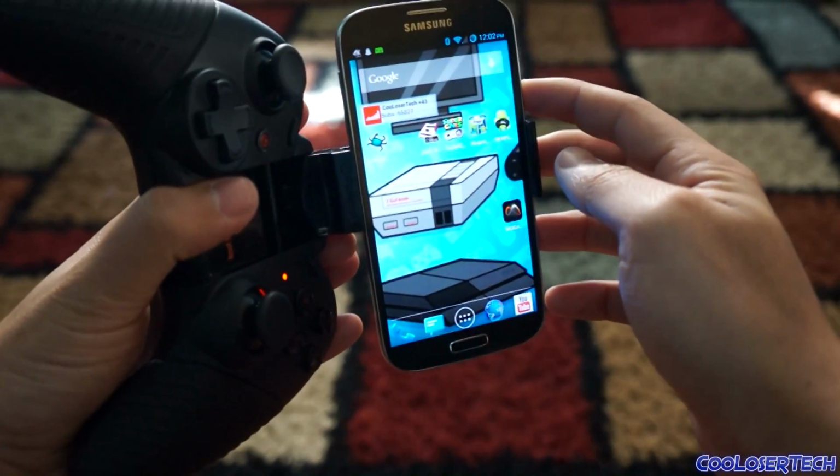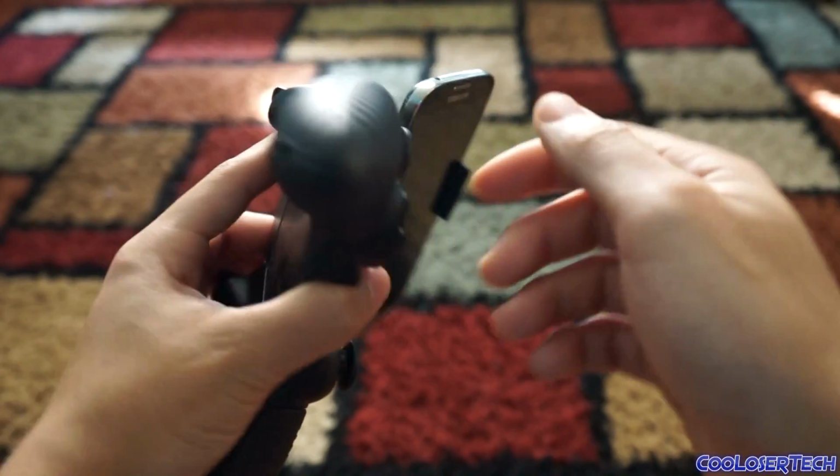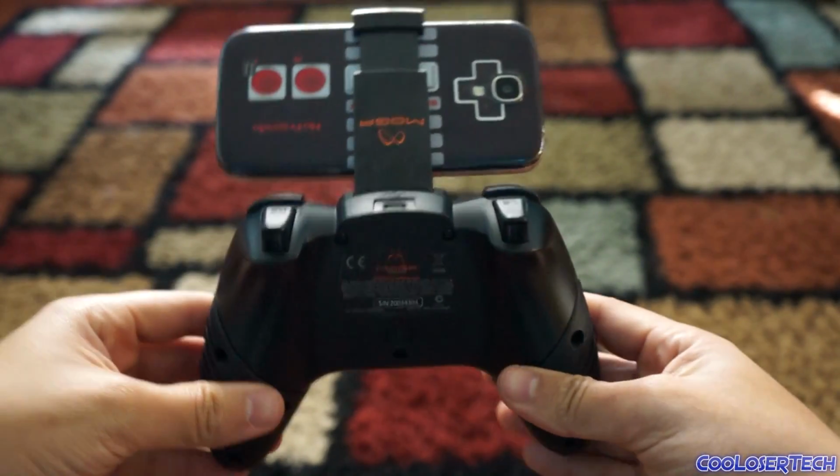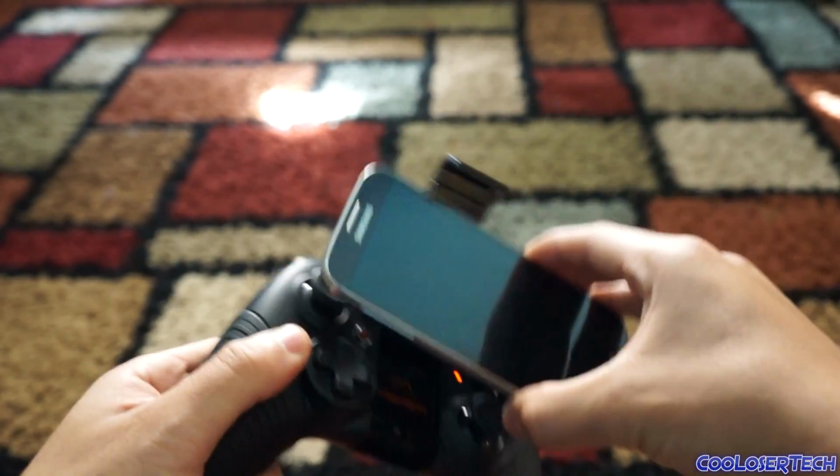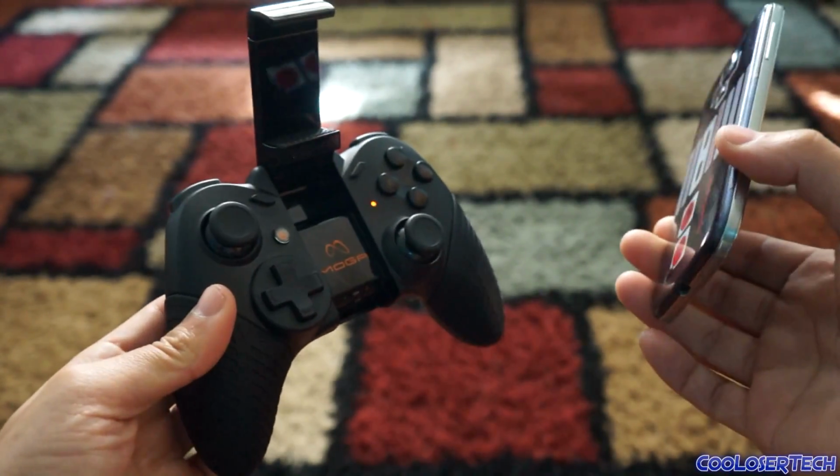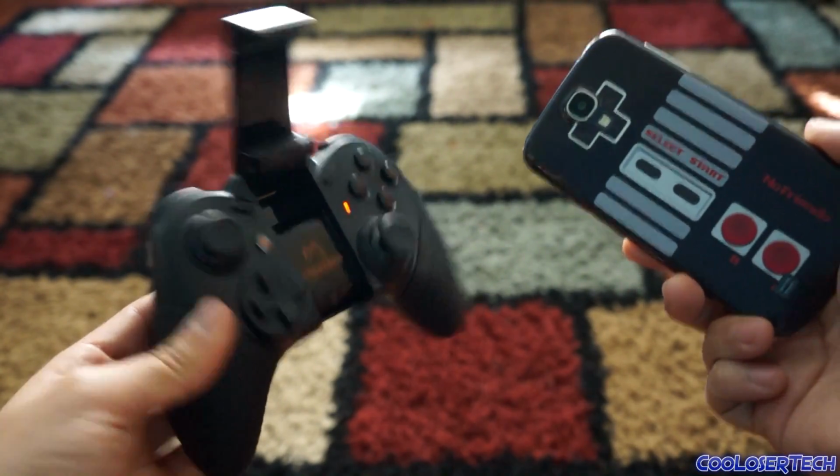Well, that's pretty much it, guys. I hope you enjoy it. There's the Moga Pro in the back and my skin cover, and that's how easy it is to rip off the phone. You don't have to have your phone docked into it.